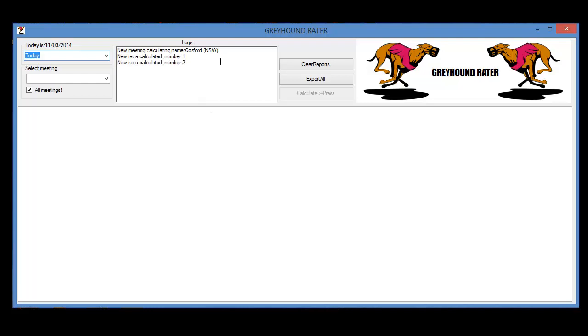So as you can see there now, it's doing Gosford, and as I said, it will go through all the races, 11 meetings, probably about between 115 and 120 races for the software to analyse today. So we'll just pause this and we'll come back shortly once the 11 meetings have been done.